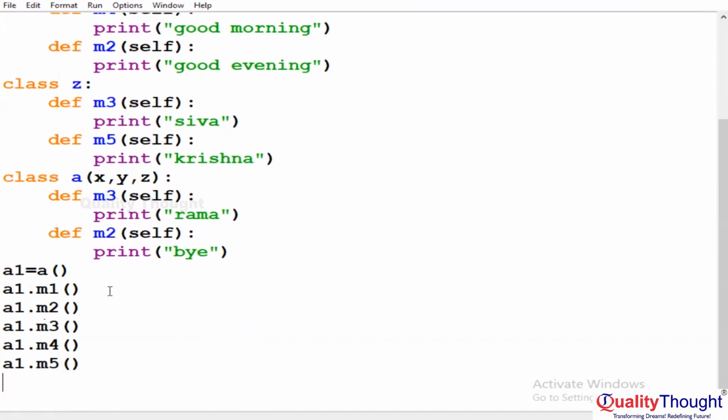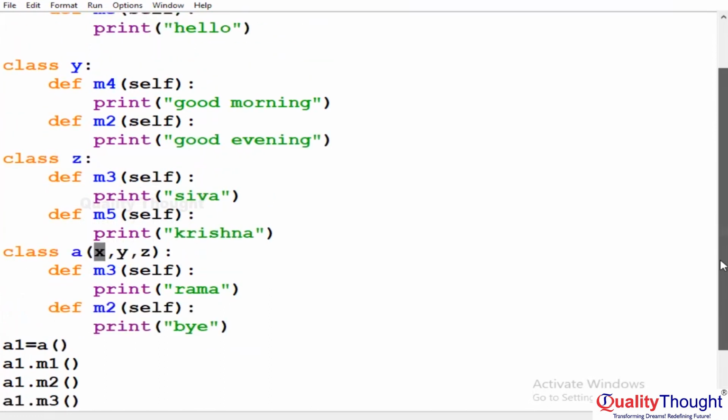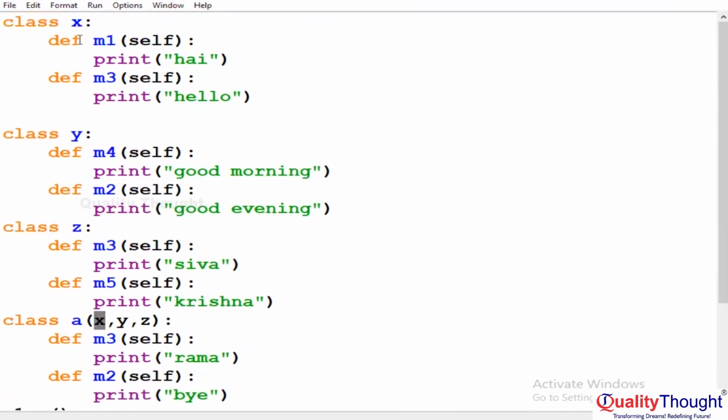First, to which class does it go by priority? Our current class object, so go to class A. In that A class, is M1 available or not? If it is not available, go to the next priority, X class. Go to X class: is M1 available or not? Here M1 is available. Now this method logic is executed, and the hi message is printed. Suppose here also I am defining M1. Now here M1 prints Shiva and there M1 prints hi. Now which is the output? First priority is X class. That's why the hi message is printed.